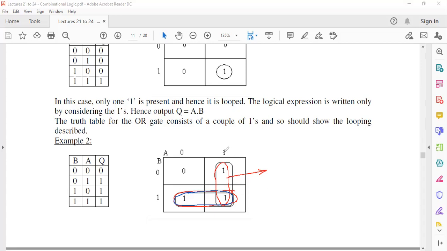Actually, your A has not changed. Your A was 1 here. Since it's vertical, A was 1, it stayed 1 here, whereas your B has changed from 0 to 1. So anything which changes is eliminated in the expression. Since B has changed from 0 to 1, it will not appear in the expression for this loop. A has remained 1, so it's going to be high. So this is going to be the expression for this loop here.